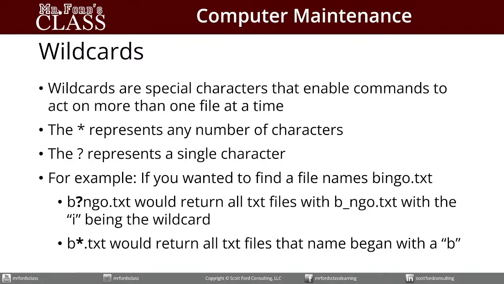In the example I have in front of you, for example, bingo.txt, right, we're missing the I. We don't remember what the I was. We don't remember what that letter was. So by putting a question mark, we're looking for one character. If we did an asterisk, it's looking for everything after B that is a text file. So it's obviously going to have more results.